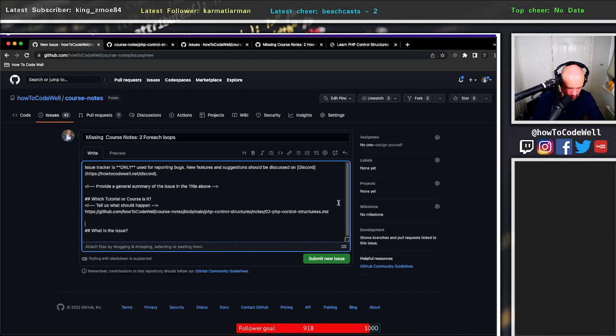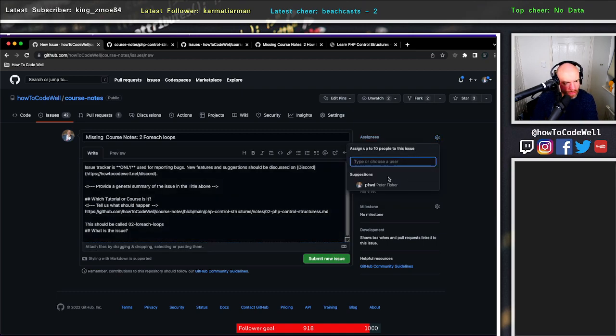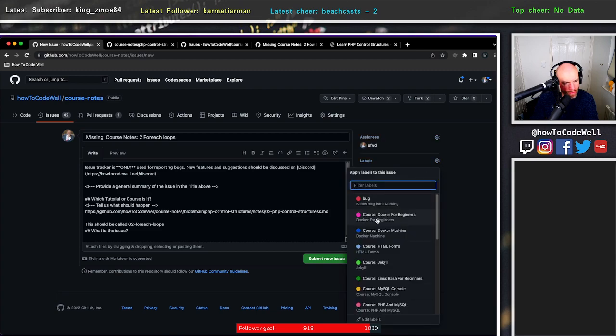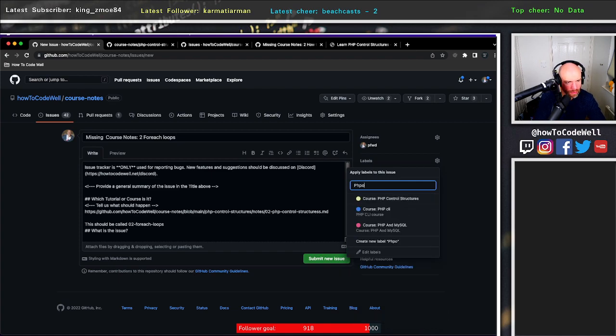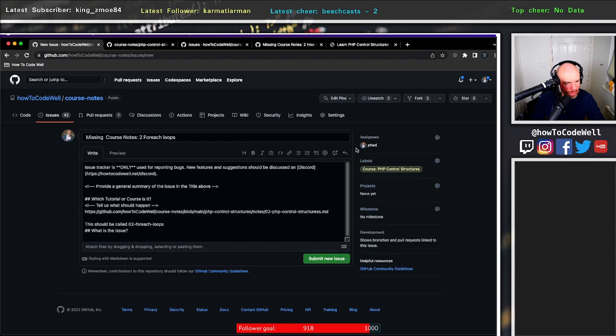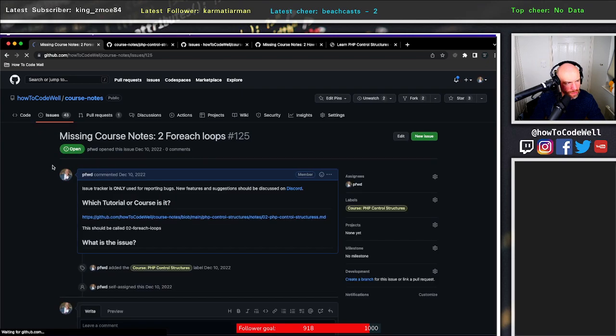Okay. So this should be called 0202, and it's for each loops. All right. Okay, again, I'm going to assign it to myself. I wish it could keep the previous selection, PHP control structures. That was all I needed to do. Okay, so we'll submit that and then we'll create a new issue.